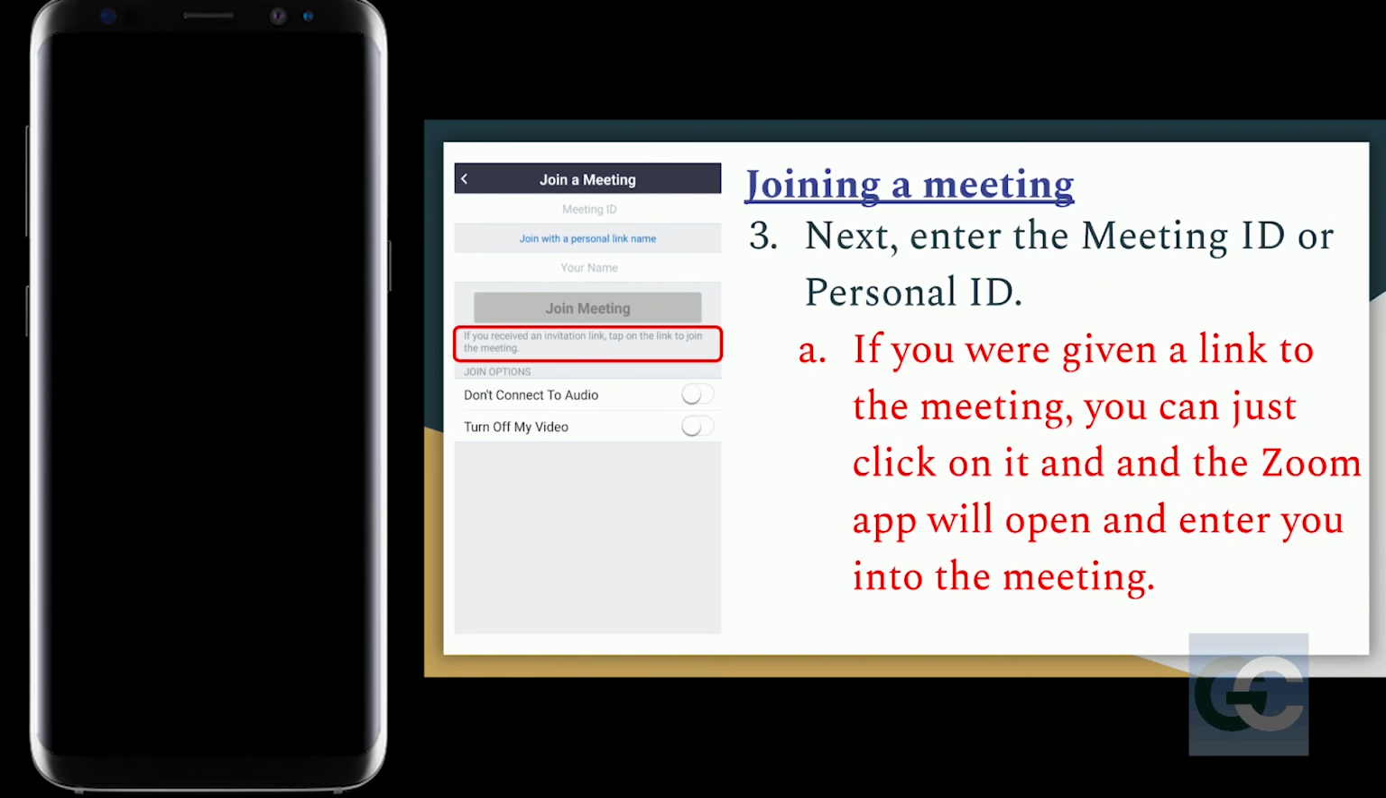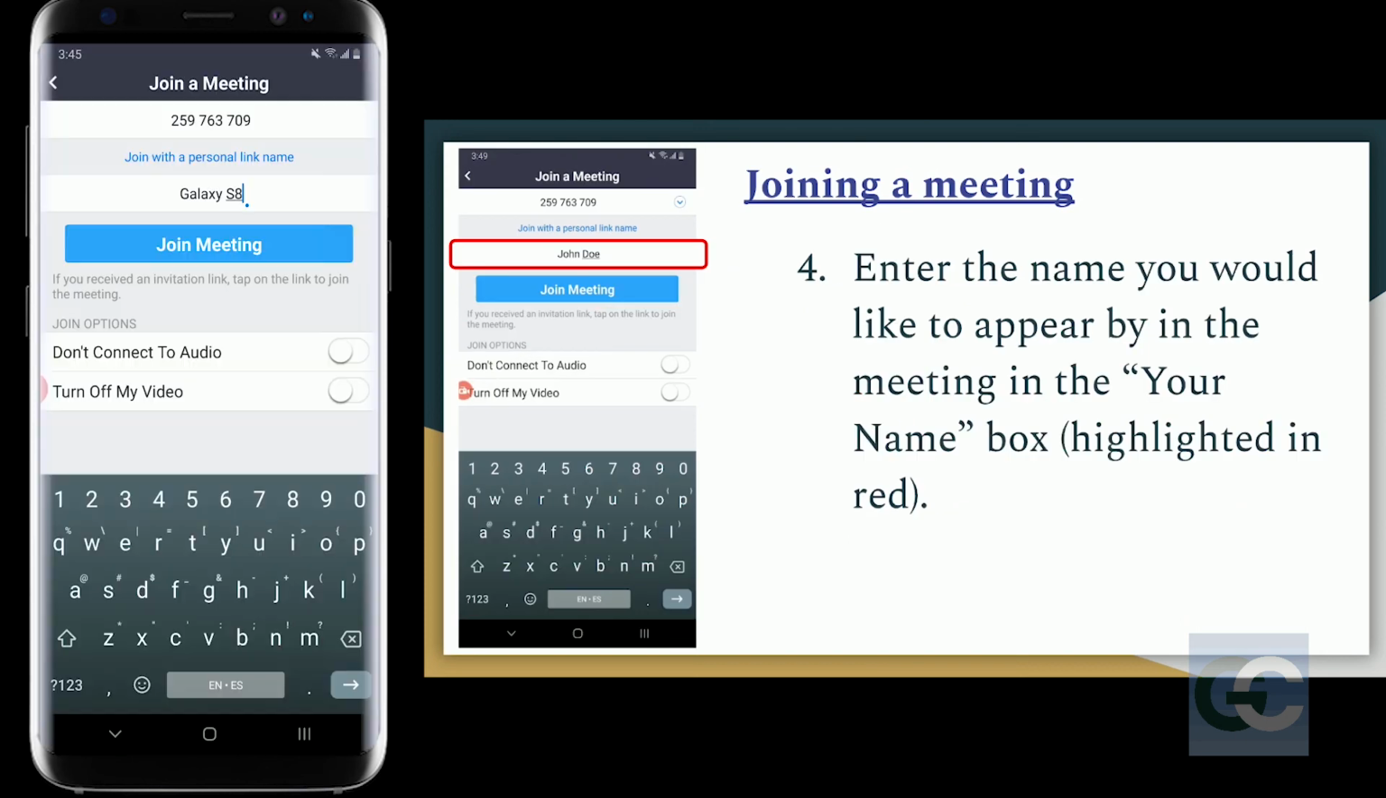If you are given a link to the meeting, you can just click on that link and the Zoom app will automatically open and enter you into the meeting. So again, if you were given a link to the meeting, just click on that link, and now that you have the Zoom app installed, you can join the meeting using that link. Alright, the next step is entering your name. There will be a default name, but you can also enter your own name if you would like.